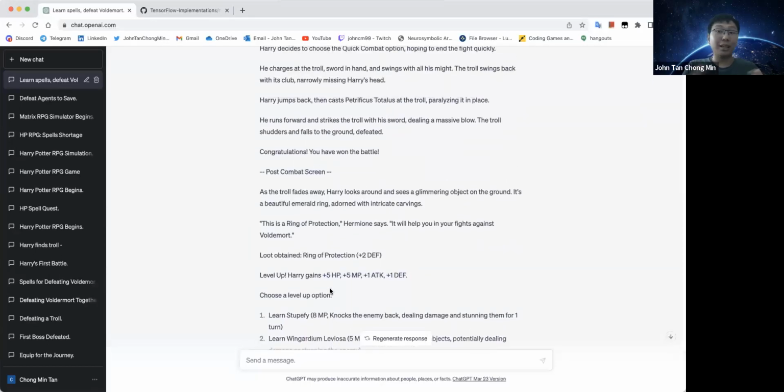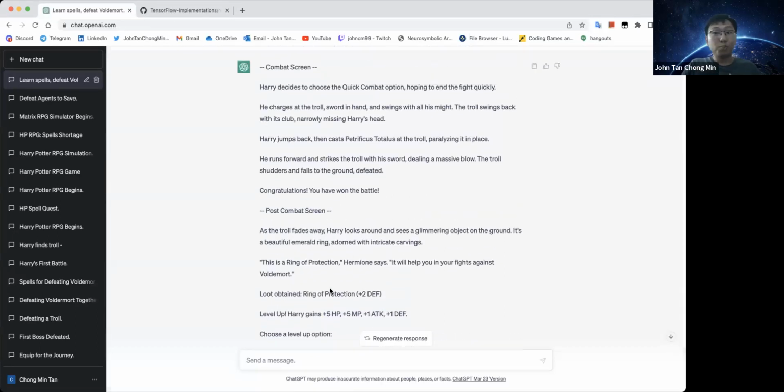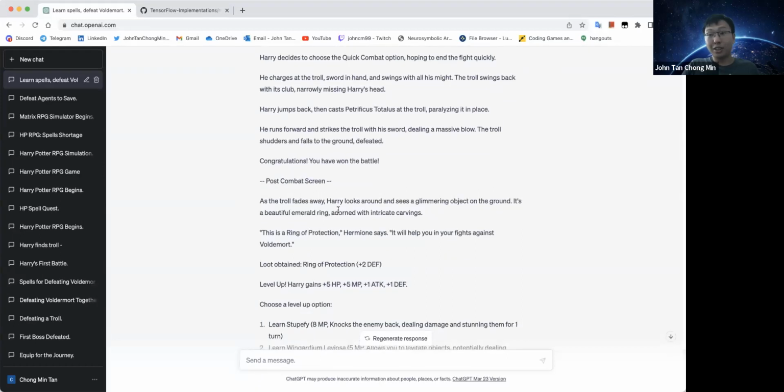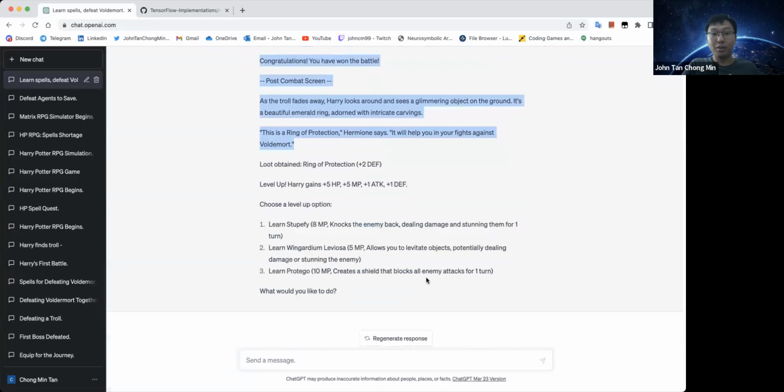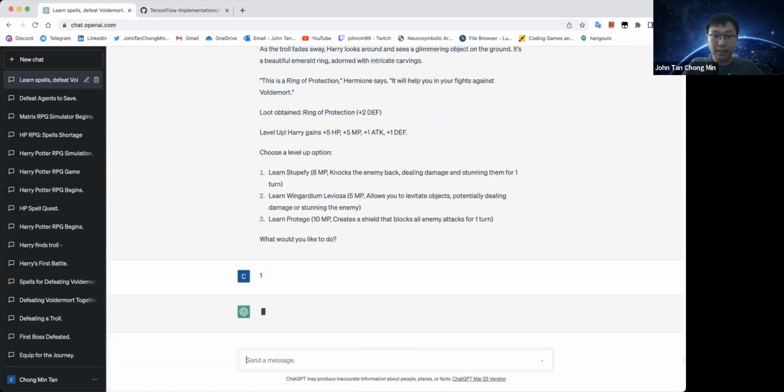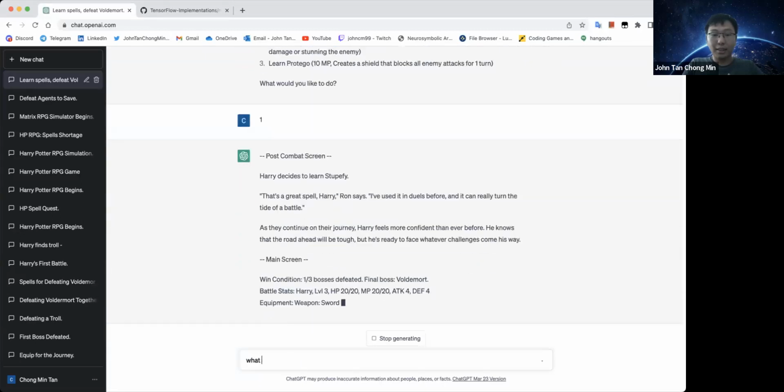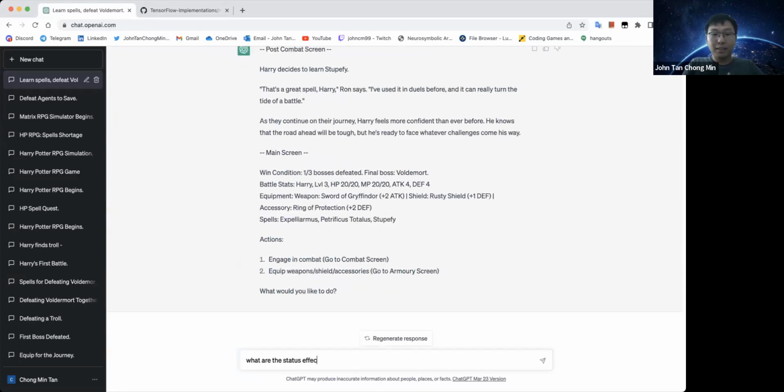You will remember all the items you get, all the spells you get, and this can be potentially super generative. Only problem is the cost. Hopefully the cost will be low, then this generative kind of game will work out. Wow, it'll be so good. All right, so let's see. I want Stupefy. Stupefy is good, stuns the enemy for one turn. Then you can also ask, what are the status effects in this game?